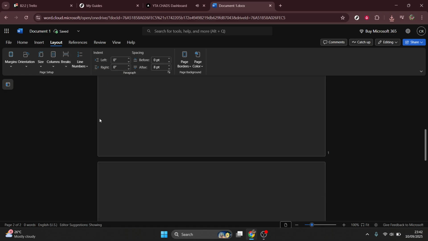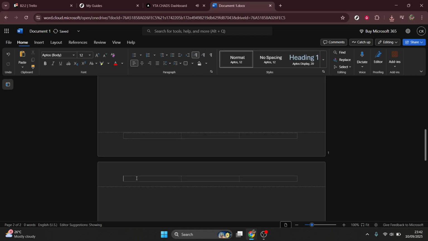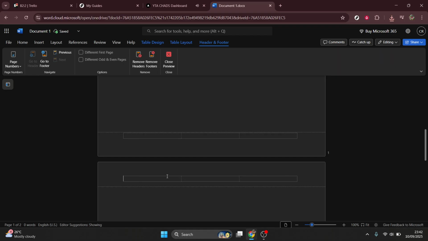Now let's focus on adding a heading to your appendix. On this new page, type your heading. It could be something like Appendix A, Survey Data. Ensure that this heading is formatted using the Heading 1 style. By doing so, any tables of contents you generate will automatically integrate this section, allowing for easy navigation and reference throughout your document.